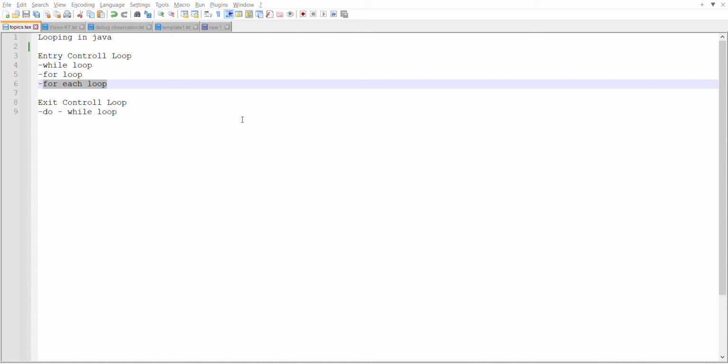This is the basic syntax of an array, and this is the syntax of the for each loop. This is the for loop and this is the while loop. Those are the entry control loops. You can see I have checked the condition at the top of the loop. Here also I have checked the condition at the top of the loop, and here as well. Here we do not need to check a condition, we just take the elements one after another.